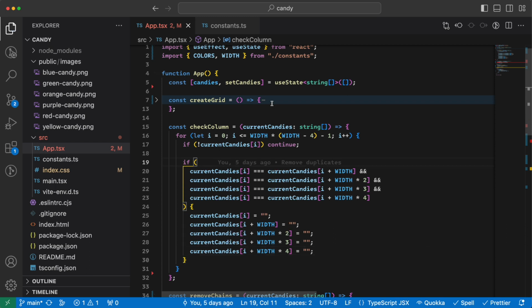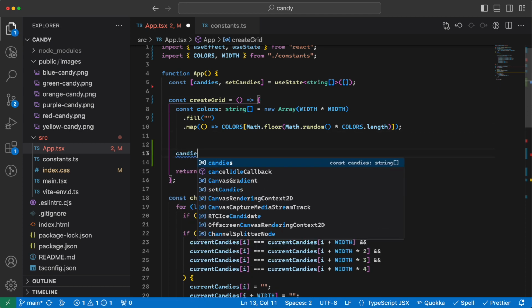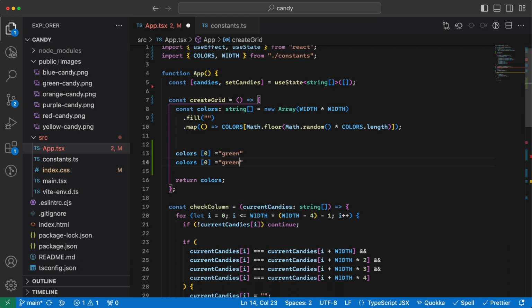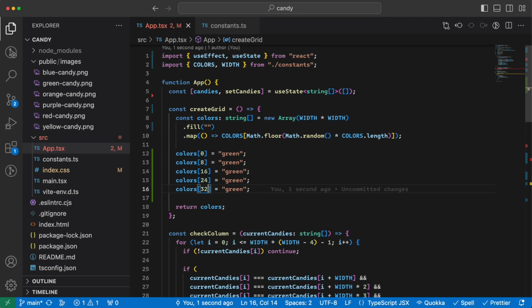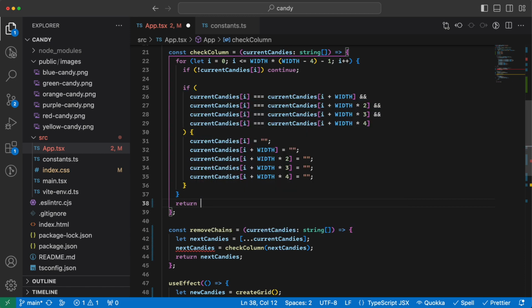Great. So let's go and check that. Here in the colors, I can say the colors at index 0 is green, and the same for 8, let's say 16, 24, and 32. And we need to return it here. The beauty of using TypeScript is that it errors to tell us that we didn't return anything.